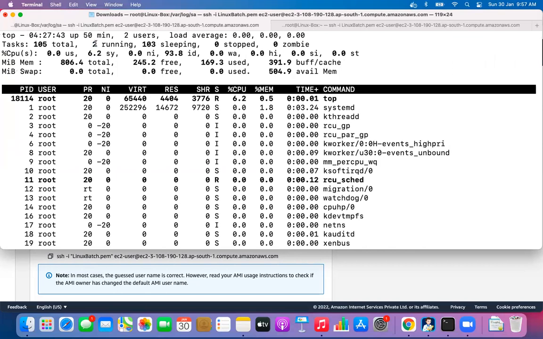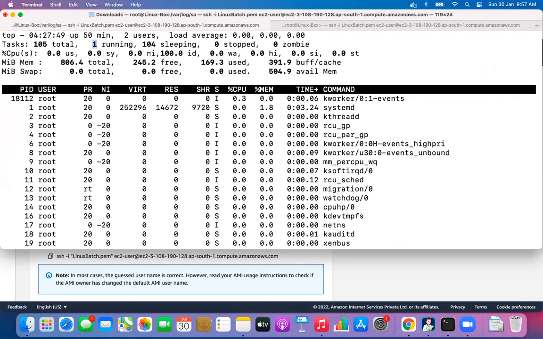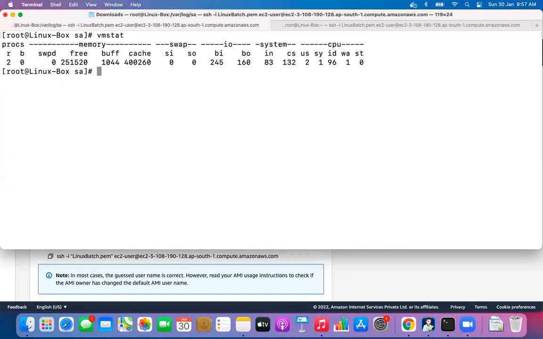How many processes are running here? Sir, 2. Now 1. One or two, like same thing. The particular stuff which I'm trying to say is that it could be 1, it could be 2, it could be 3. So that is the number of running processes. What does this B mean?